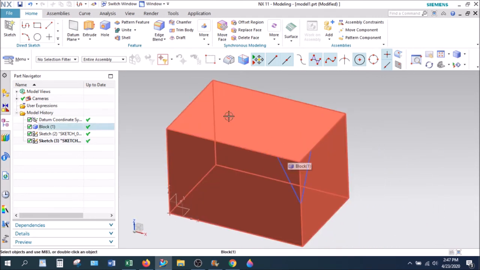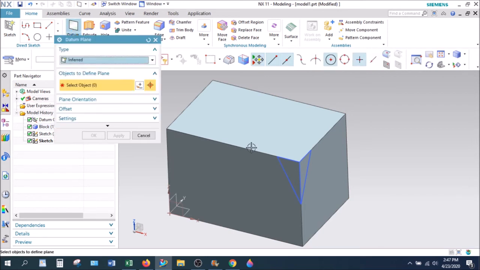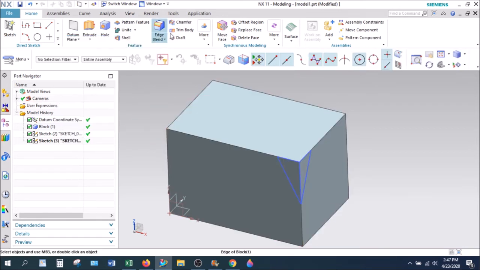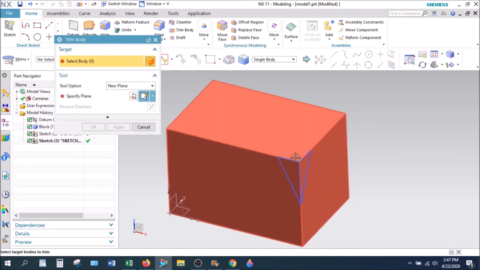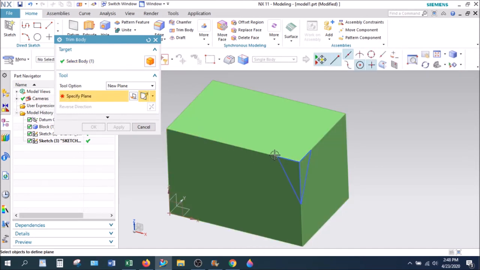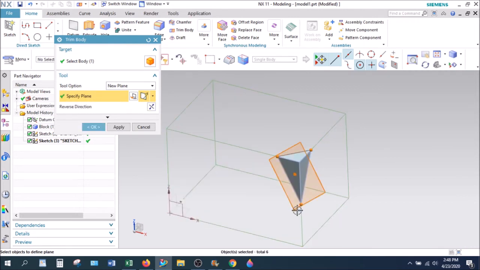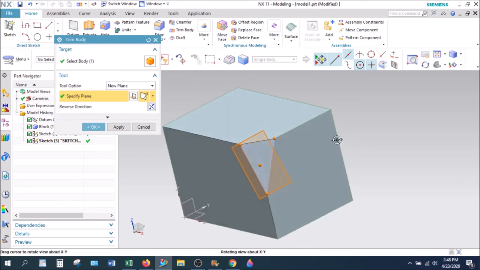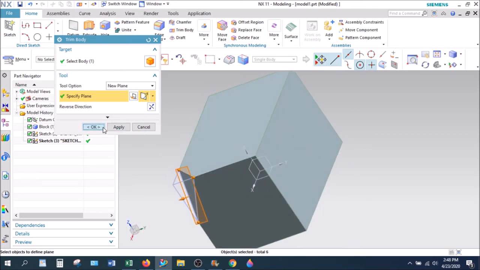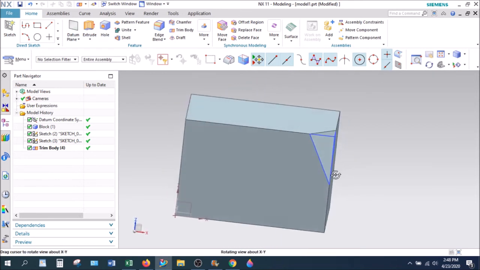So we would go back to the datum plane and we could click on those three points. I'm just going to use the trim command instead of the subtract command, subtract extrusion. So we'll go target body and the new plane will be this point, that point, and this point. And reverse the direction outward like so, and that cuts off a small corner.